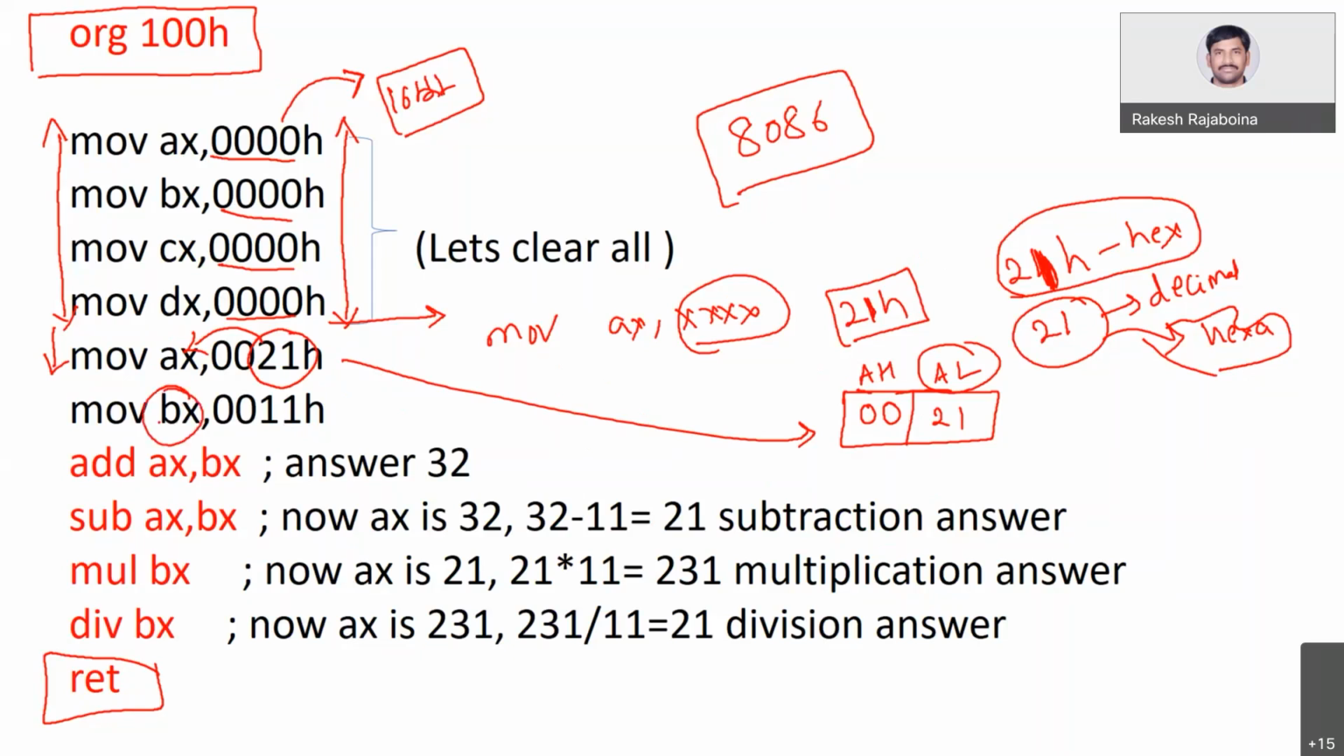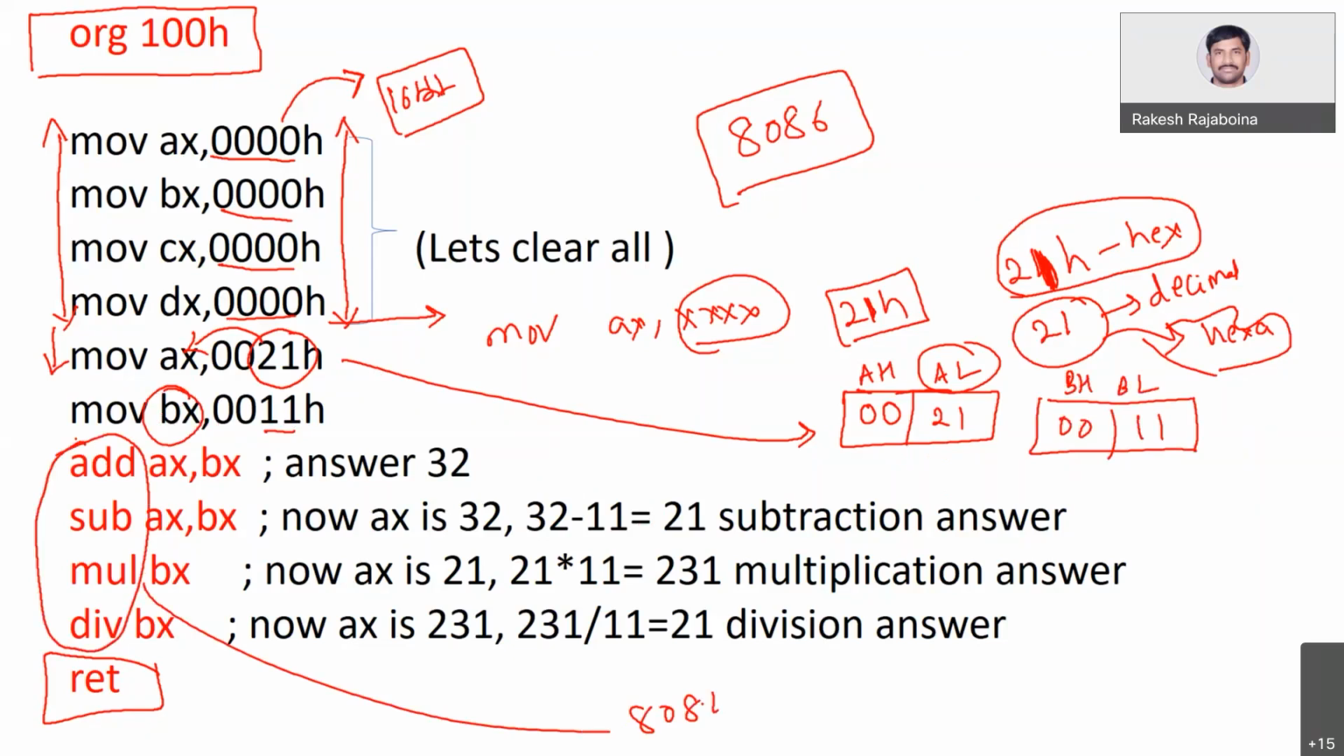Similarly, in the next instruction I moved the BX value with a hexadecimal number 11. That means my BH and BL will be something like this, 00 and 11. Now these four are the syntax in 8086, the instruction set. I think this must have been discussed, sir, I guess, right? Yes, sir. So listen carefully.